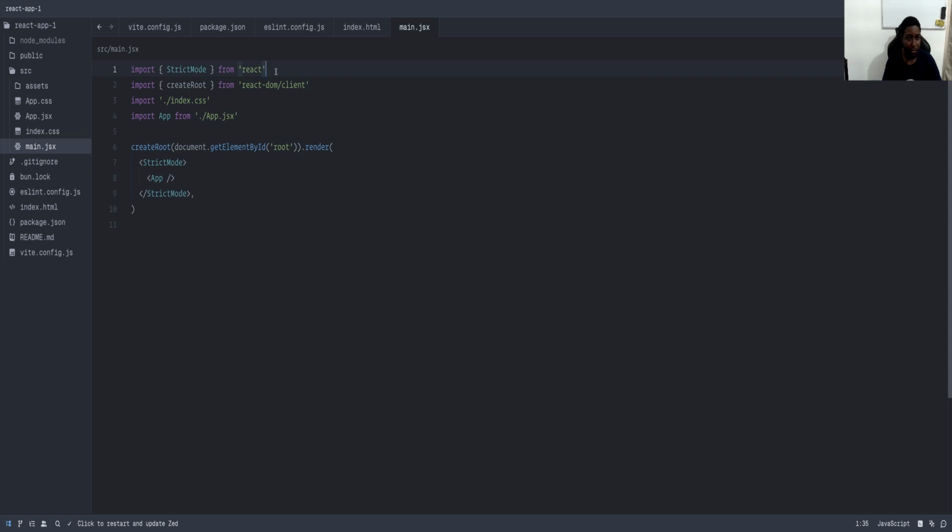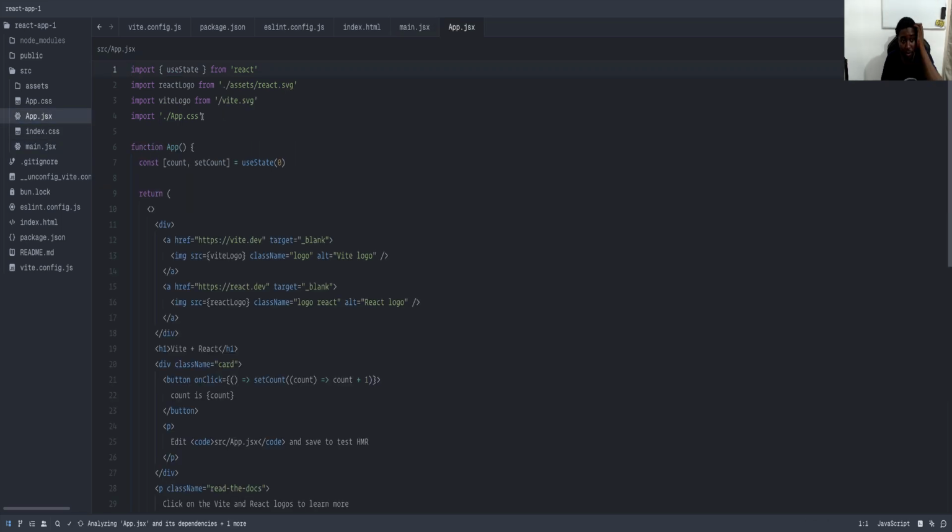We have StrictMode from React, createRoot from react-dom/client. Then we are importing our CSS, and then we are importing all of our application right here. The reason why we're using strict mode is just for testing purposes as well, nothing serious. Then our app is inside app.jsx. So if you go to app.jsx, you will see what they have.